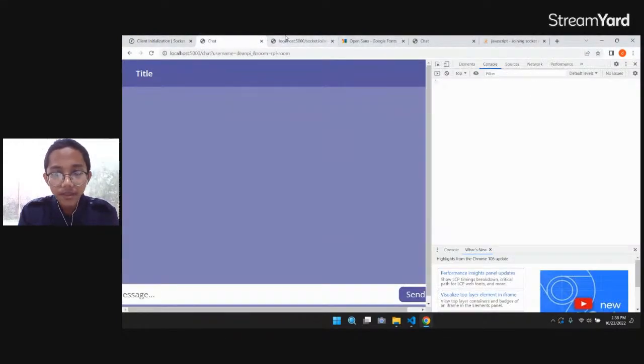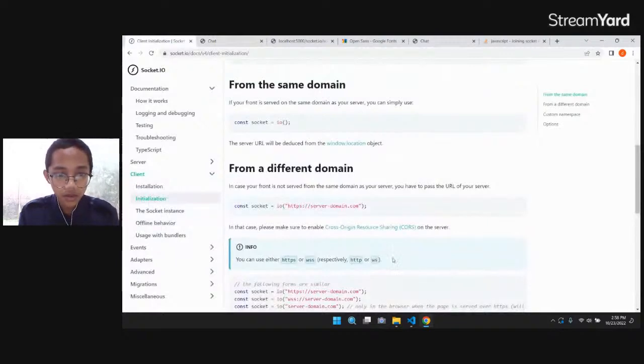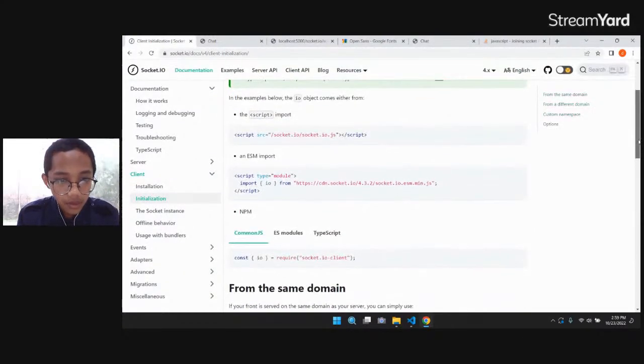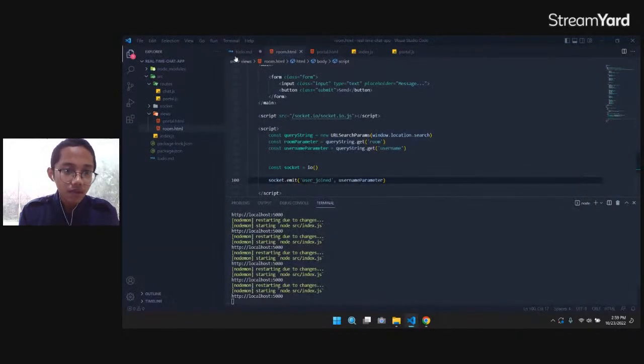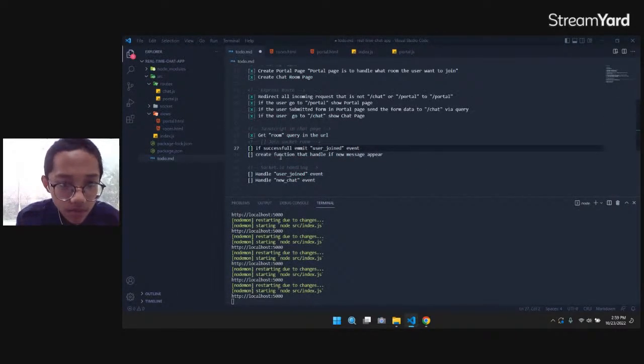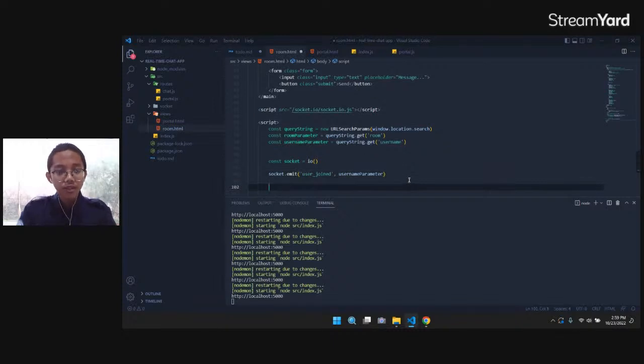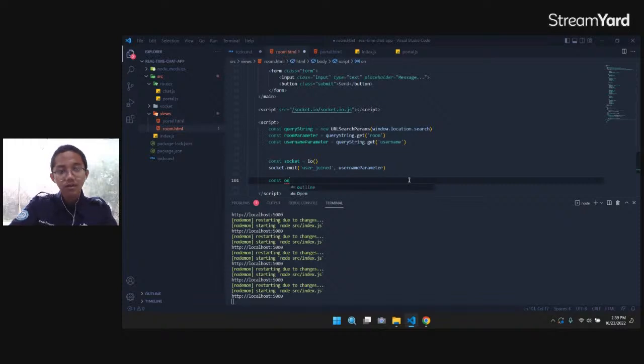So if we refresh, there's no error. That means it's okay. And the next part is to create a function that handles if a new message appears. So I will create a function on new message.